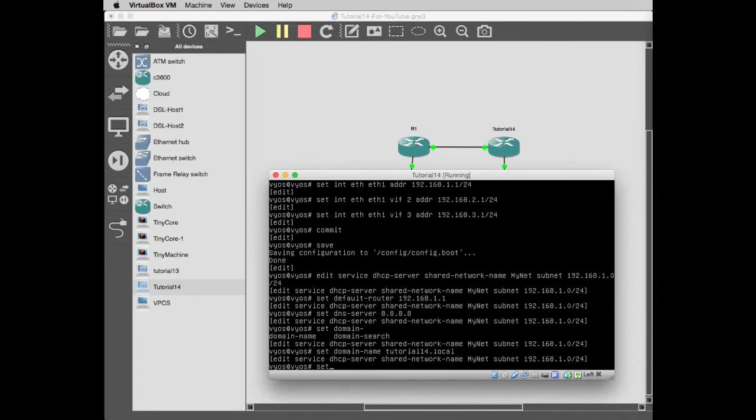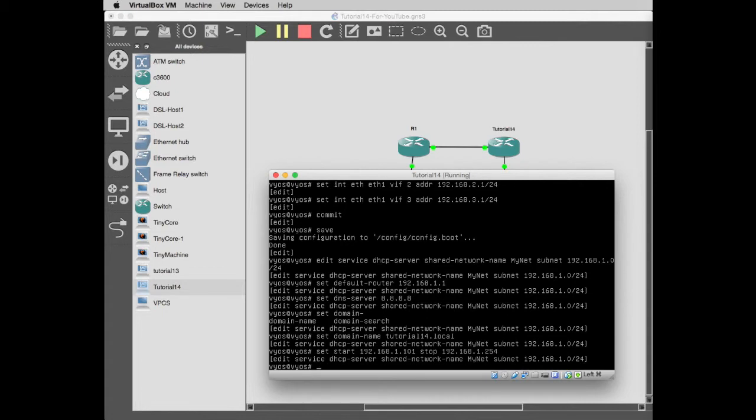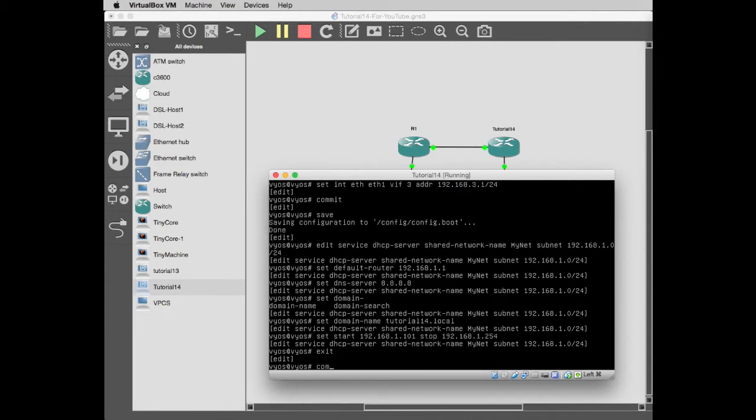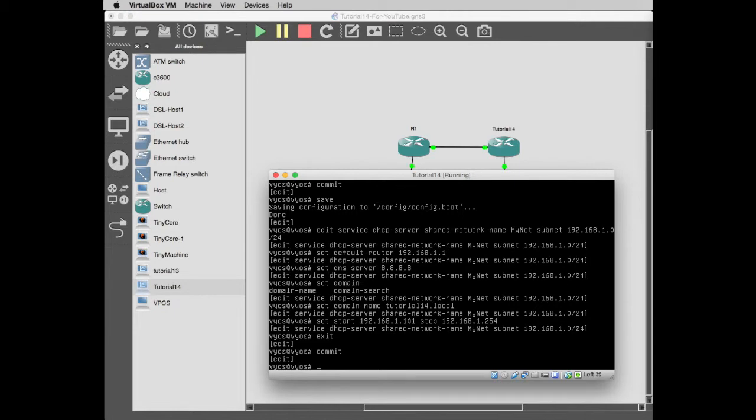And this time, remember I said the Cisco has exclusions, this one has inclusion, so we're going to set a start address of 192.168.1.101 and a stop of 192.168.1.254. Exit that and commit it. Lovely. Now we're going to need to do the same for the other two VLANs.